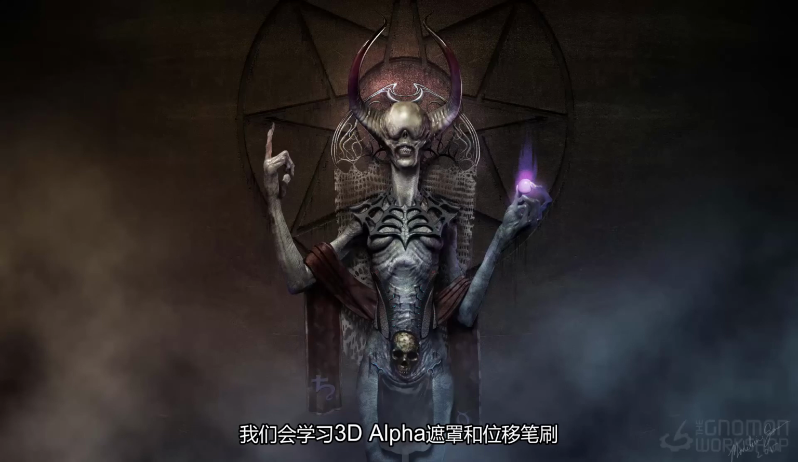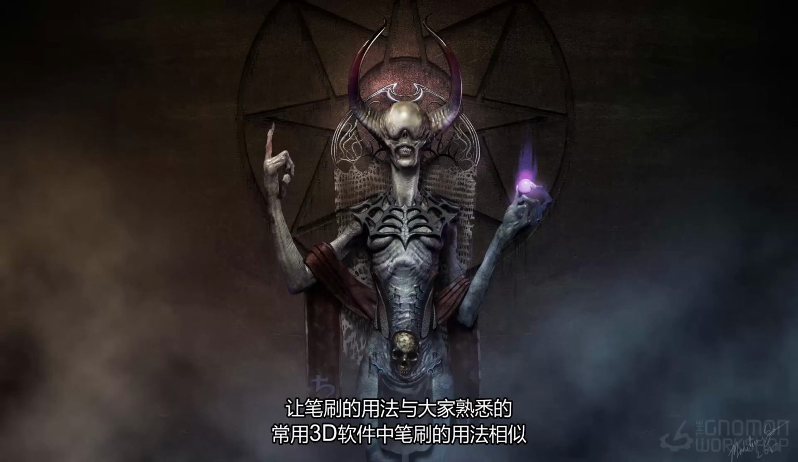We'll be looking at 3D alphas and vector displacement brushes. We'll talk about booleans, deformers, and primitives. We'll talk about the 3D text tool and the new gizmo, which is an exciting addition to the interface that makes ZBrush behave a lot more like some more common 3D programs that you might be familiar with.